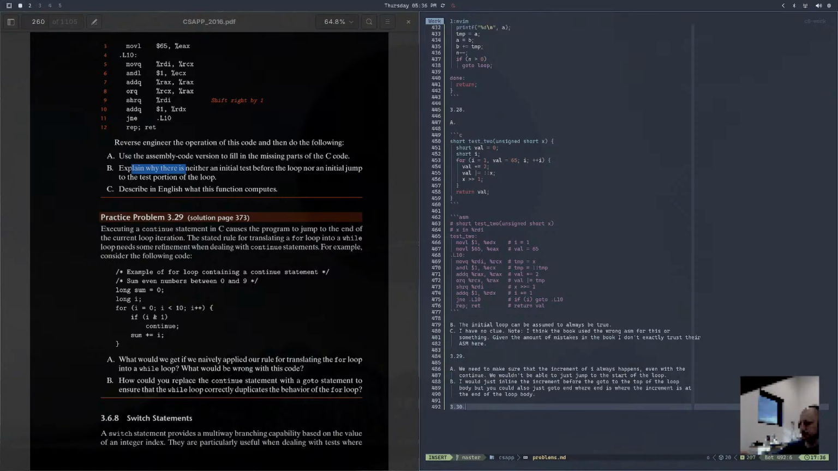330. Switch statements. Last statement. This one's actually kind of interesting with the jump table. All right. Boom, boom, boom, boom, boom. A switch statement provides a multi-way branching capability based on the value of an integer index. They are primarily useful when dealing with tests where there can be a large number of possible outcomes.